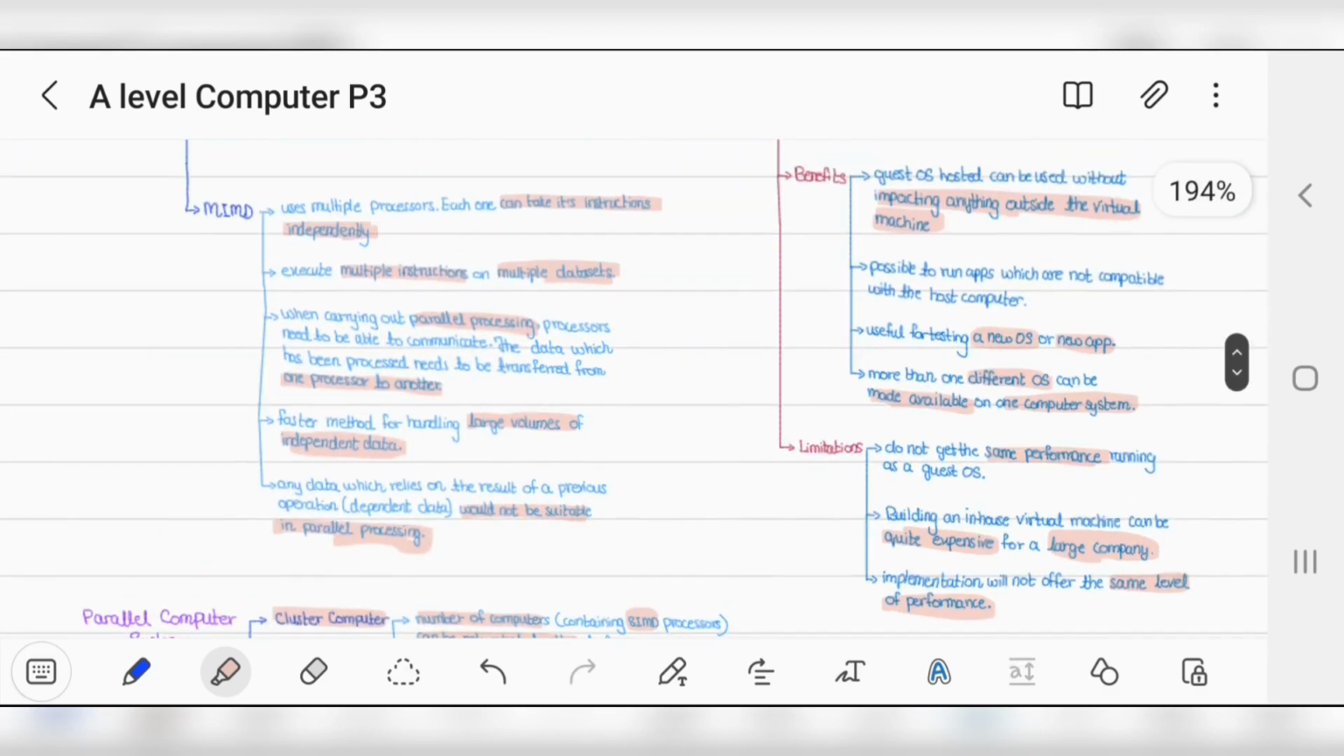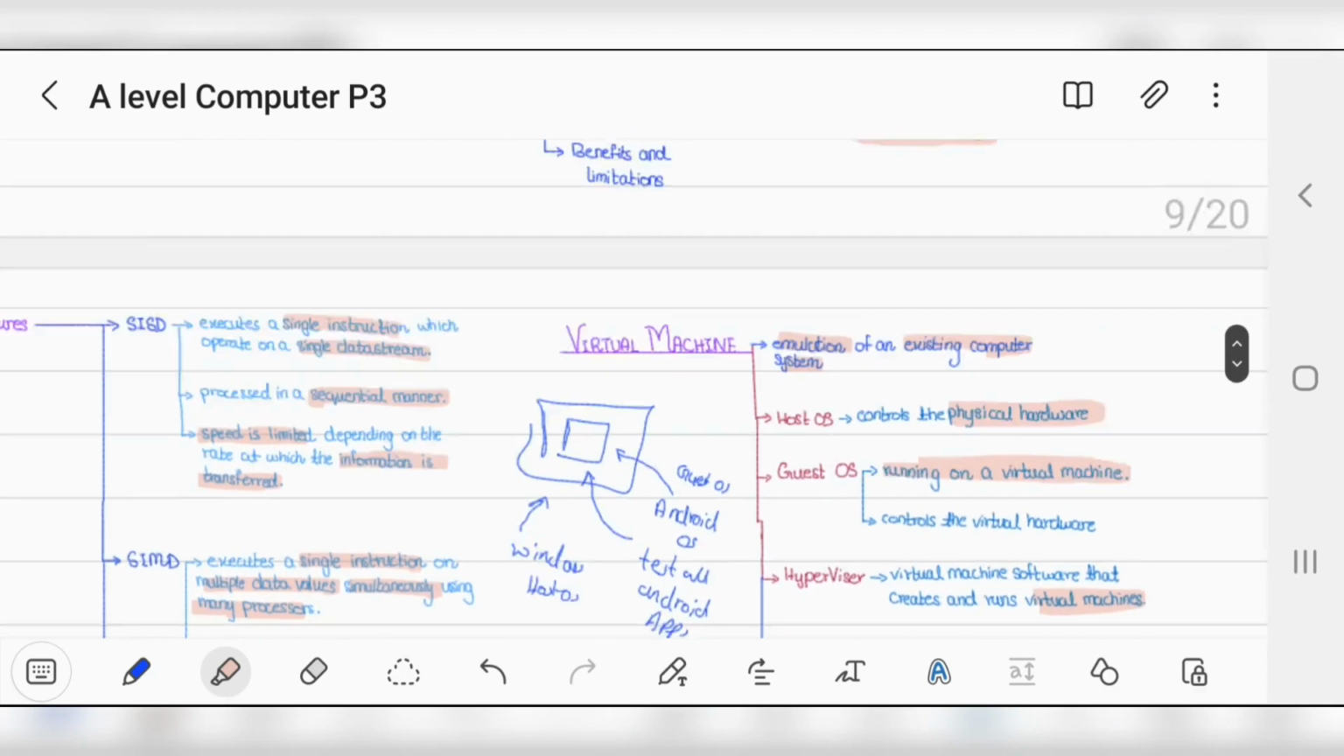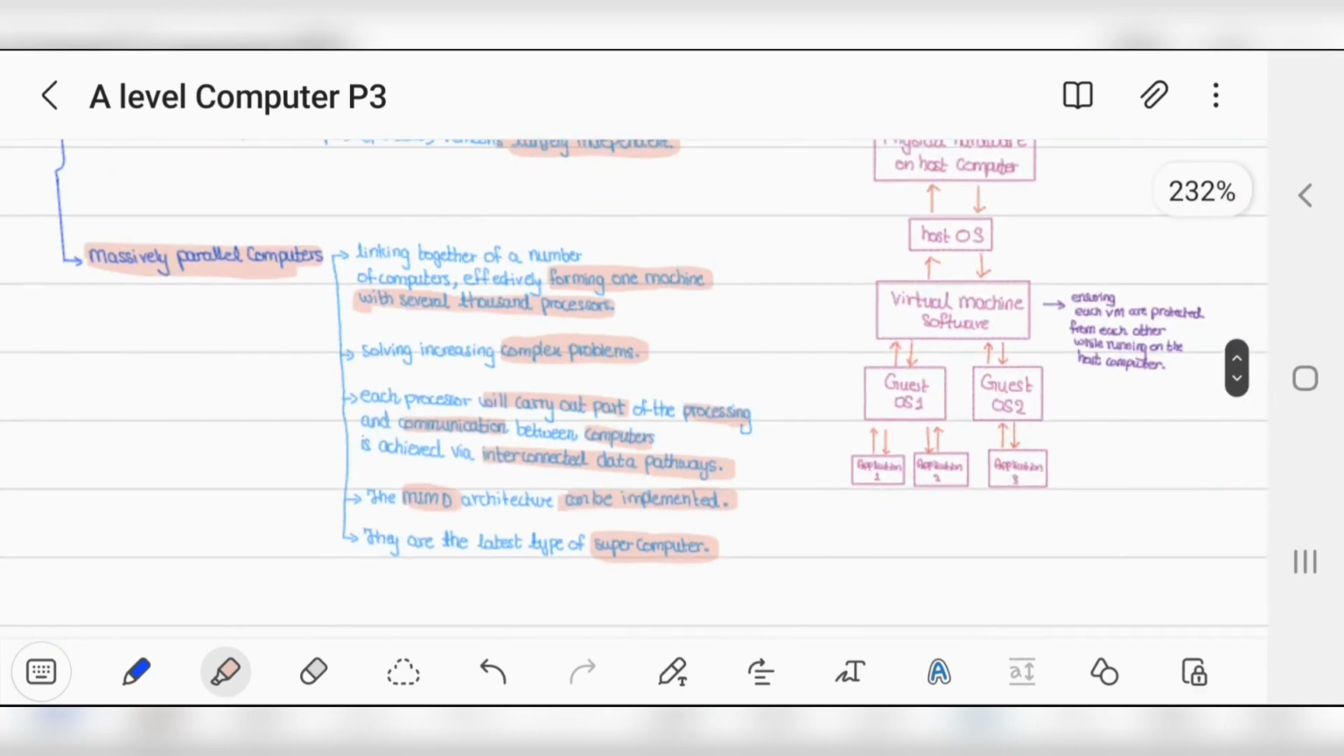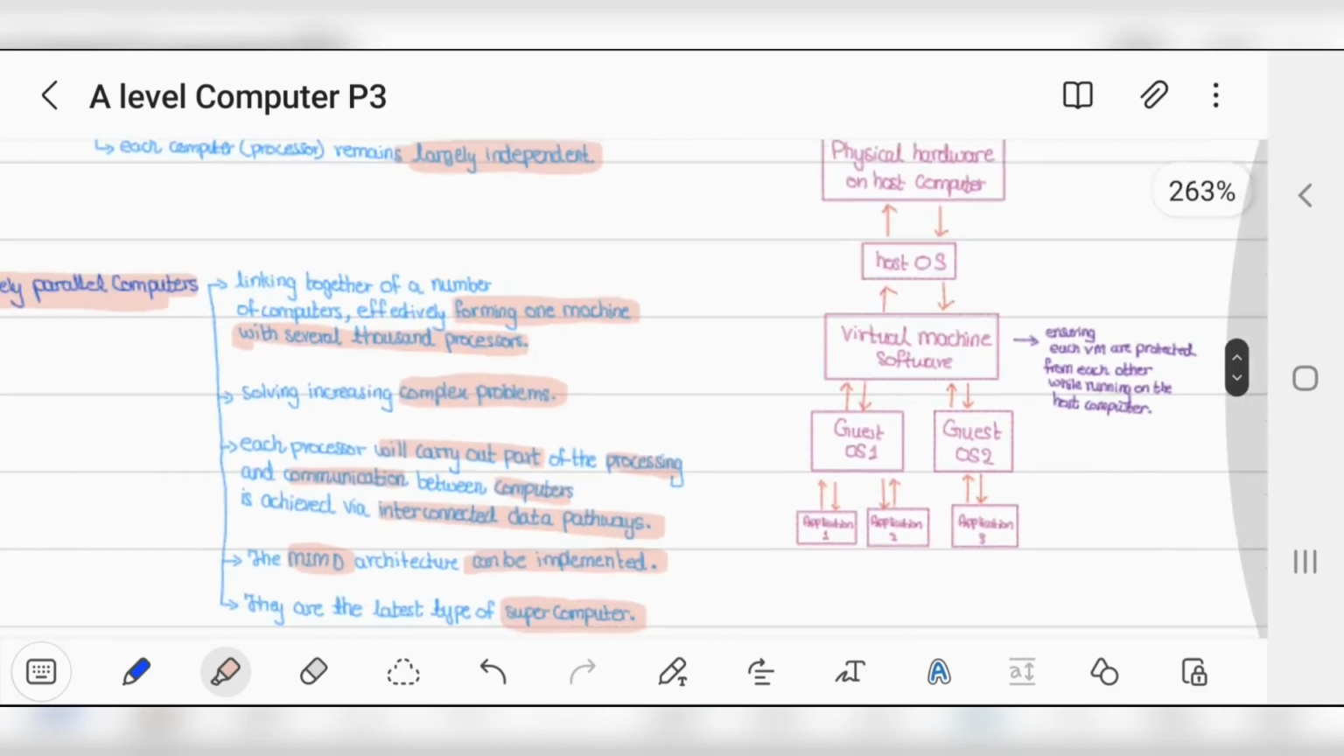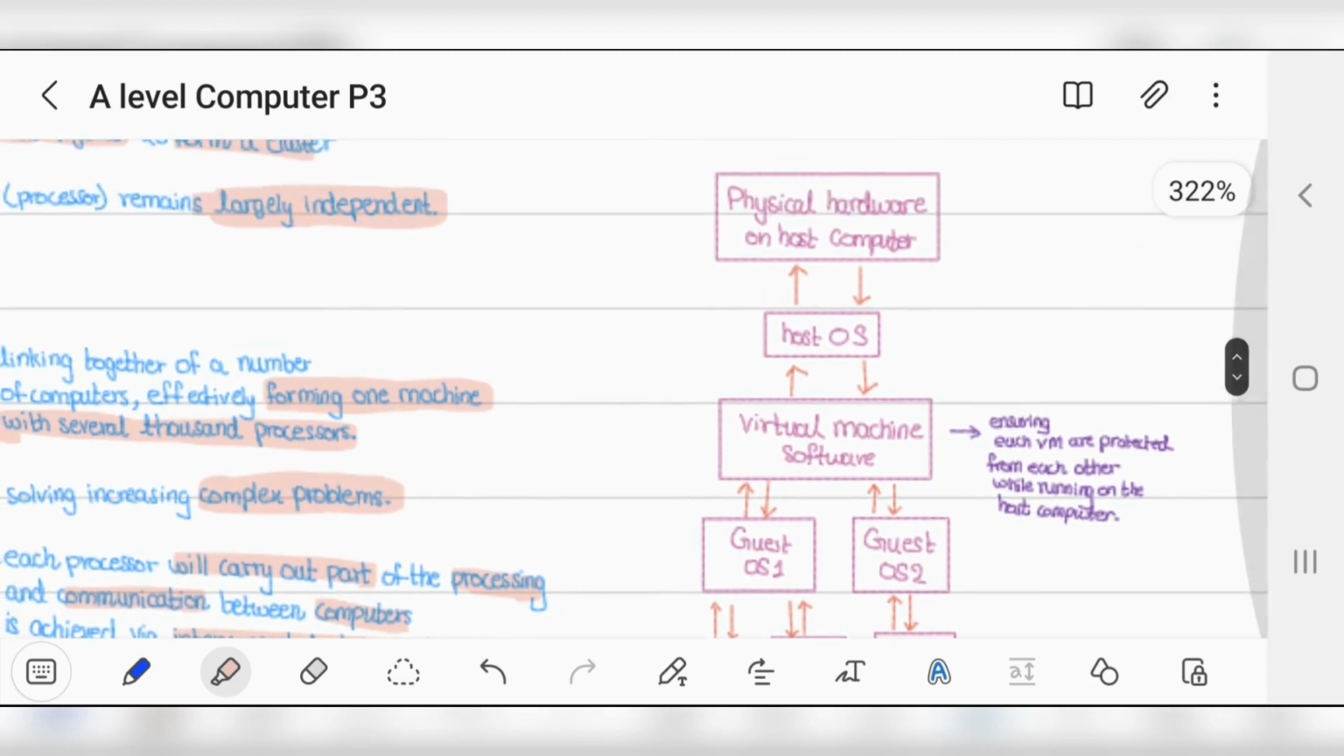Okay, so these are the limitations, these were the benefits, and this is the end of virtual machine. Congratulations. So this is the map. You got a hardware. There's been a negotiation. It's acting as a negotiation between the host OS, physical hardware, and virtual machine software.